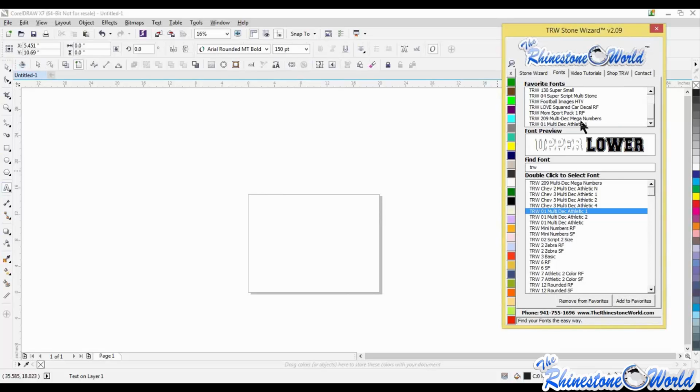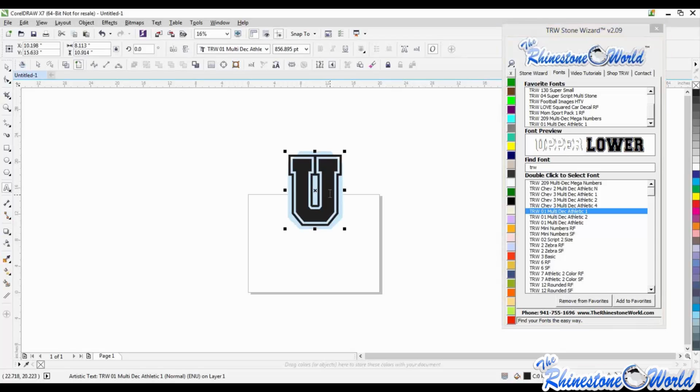So let's go to our multi-deck here, and just add that to our favorites. You'll notice that's at the bottom here now, and it says upper and lower, so I can type in both the upper. So I'm going to type U, double click, and now you have your U in that TrueType font.